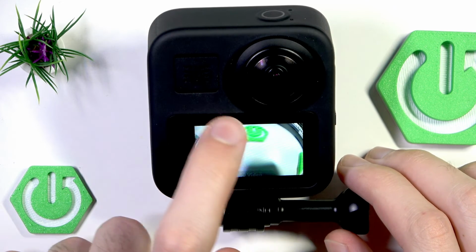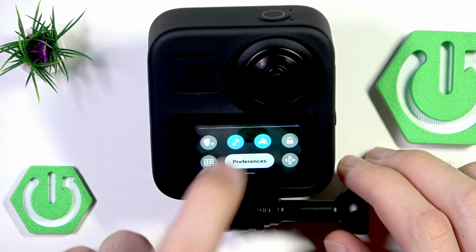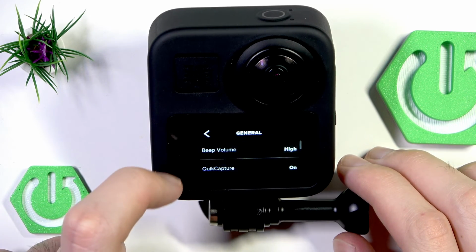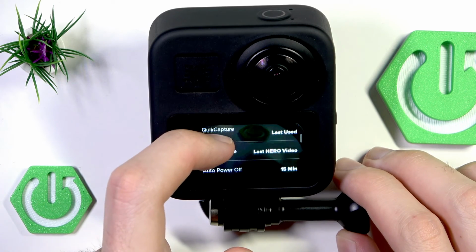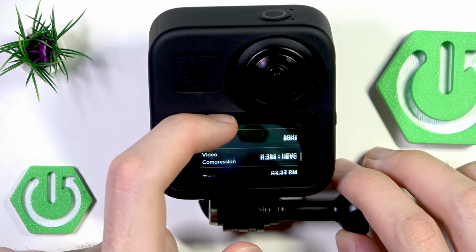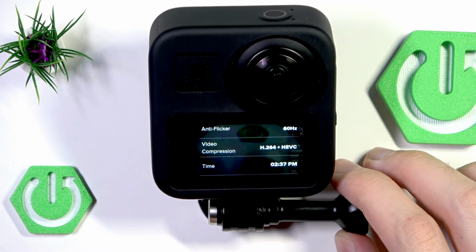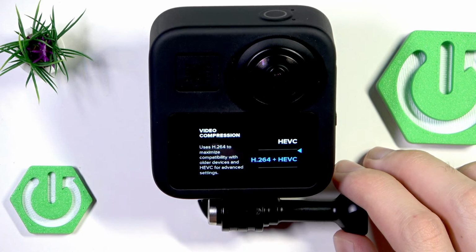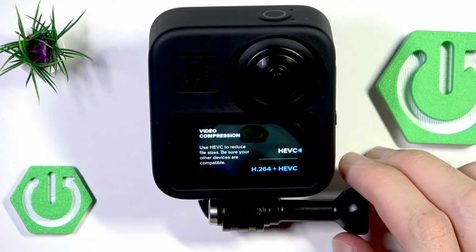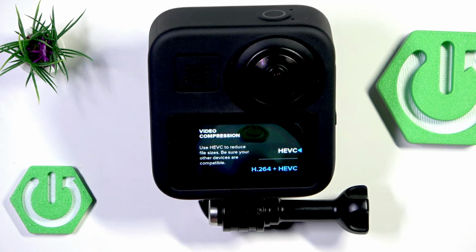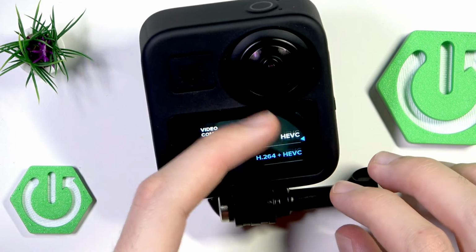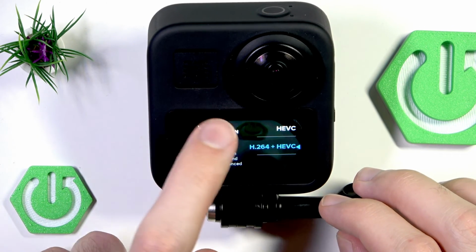Now we want to expand your control center, preferences, and I believe that this will be found in general, because as you can see, we do have our video compression and we can switch it to only this. So now we can simply record in any resolution we want, if I understand this correctly.